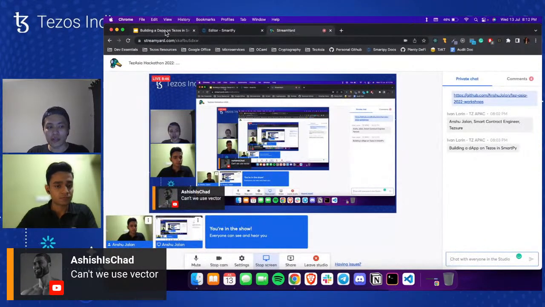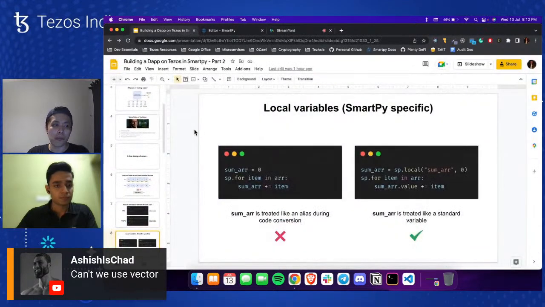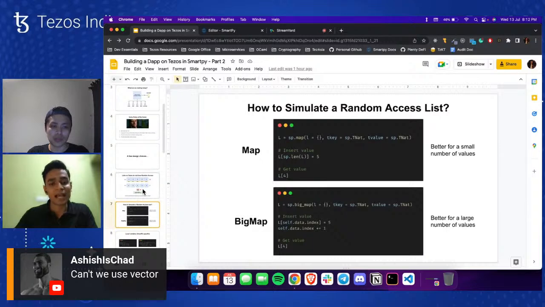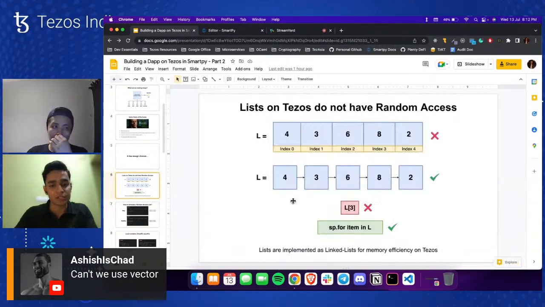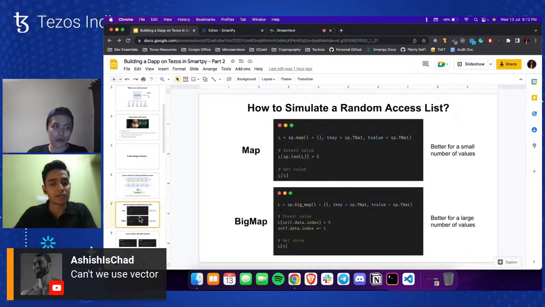Someone from the chat asked, can we use a vector? We don't have vectors, so that's the whole point. We don't have vectors or any other kinds of arrays on Tezos. We have the normal list which I showed here, but this list does not have random access, so we have to simulate a list using maps or big maps.